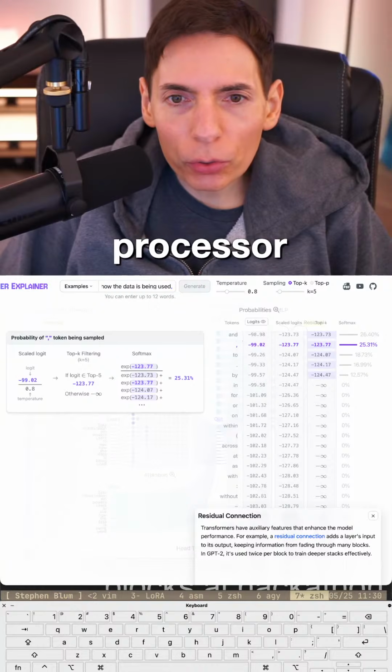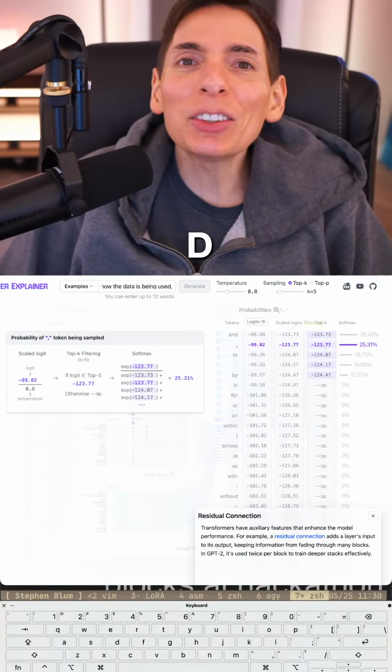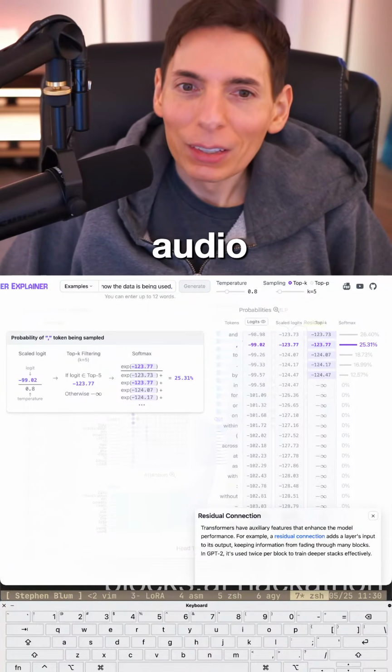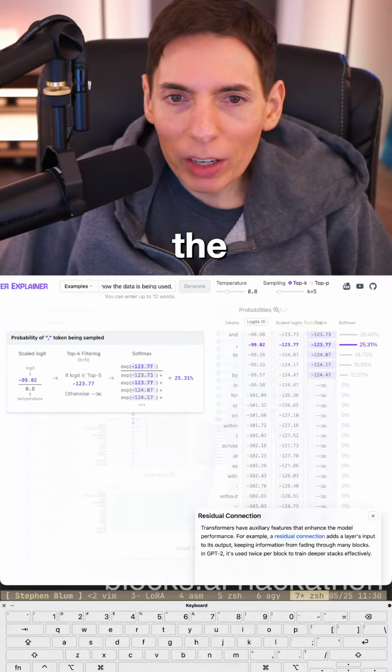Digital signal processor for car audio. Oh, DSP for car audio. To change the wave patterns.